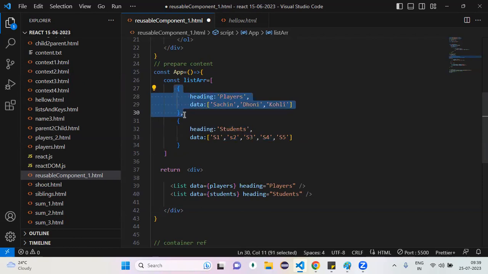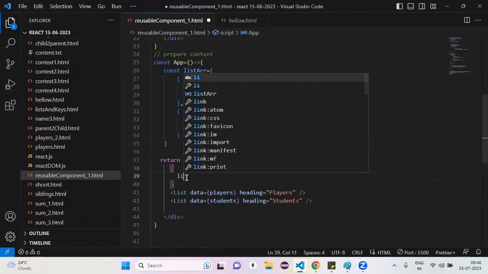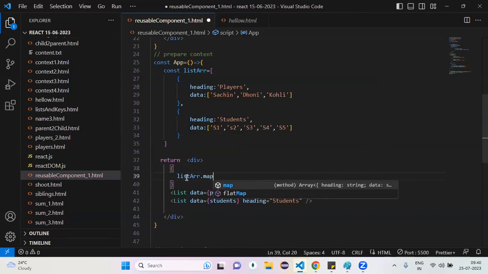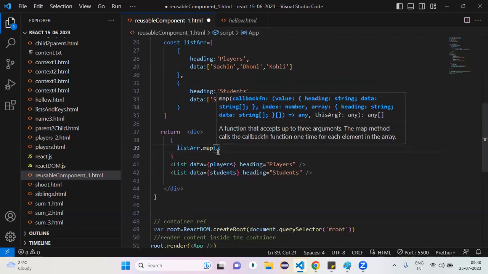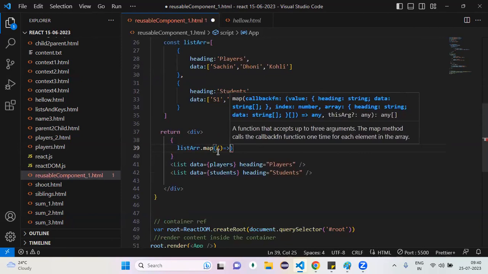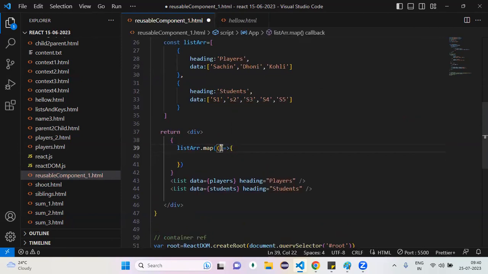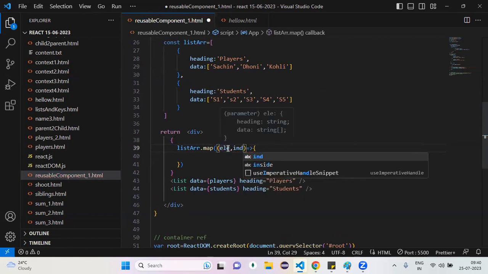So if you want to perform the same operation on each and every element, prepare an order list, then you can go with the map method. From my list array, dot map. Map takes one callback function as an argument. Every time, first the element, next the index.